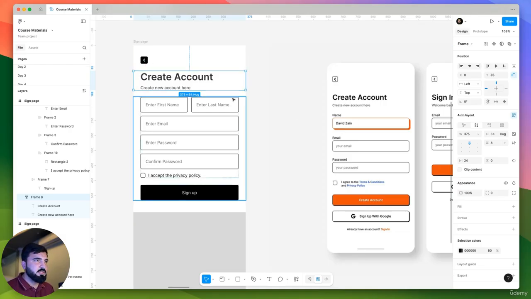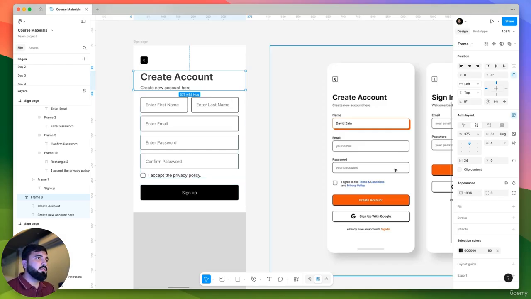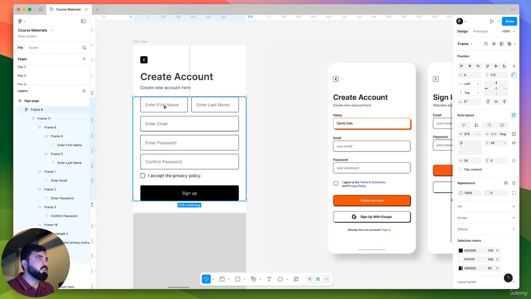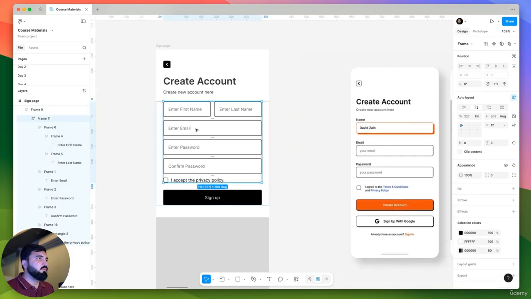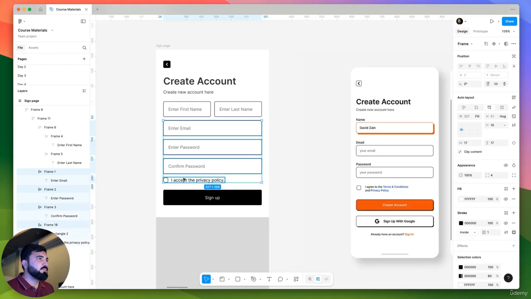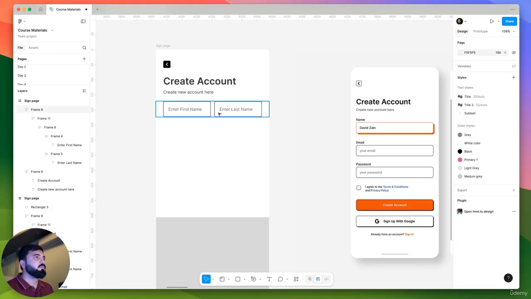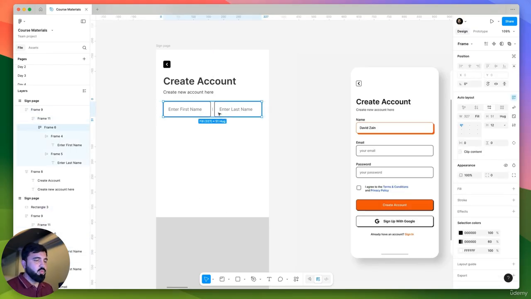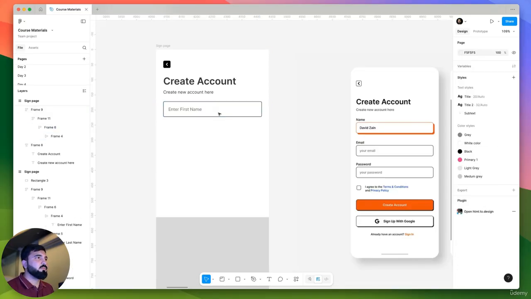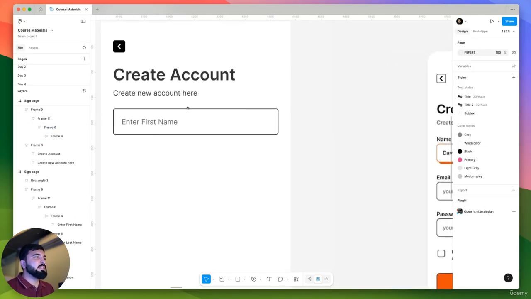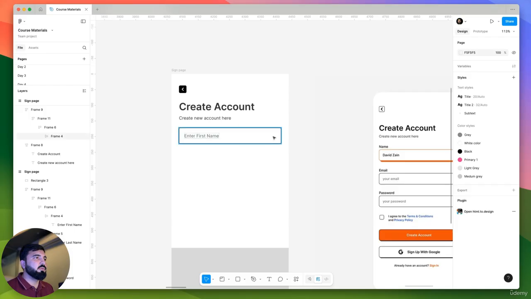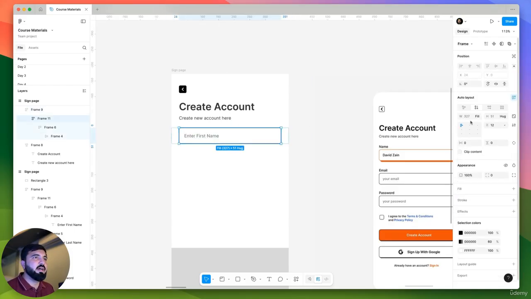We don't have first name and last name, but I think it's a good approach as well. And then we have email, password, and I agree to the terms and conditions and privacy policy. So let me just remove all the other stuff from here and just play with one. Okay, perfect. So this is the power of auto layout. Once I deleted this, it automatically extended. Okay, it's because I applied this fill container one.